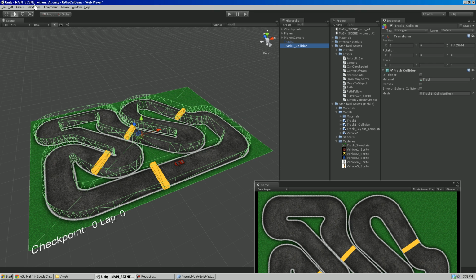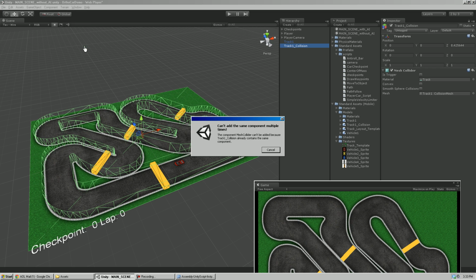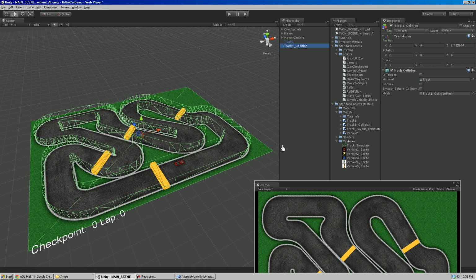I'll revert that. I believe the other way you can do it too is to just bring your model in, strip off the mesh renderer and mesh filter, and then go Component, Physics, and add a mesh collider. It's going to tell me I can't add it again because it's already added, but just add it to it and it'll make a collider out of that invisible mesh.